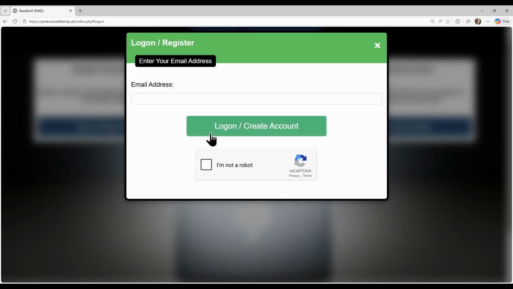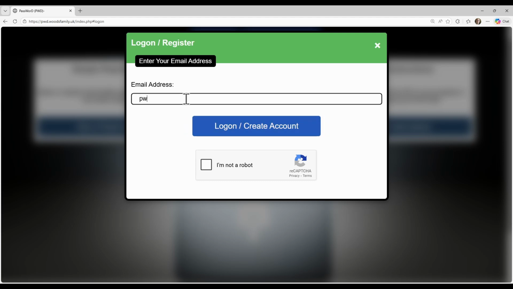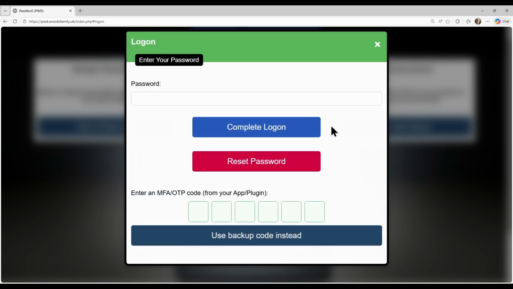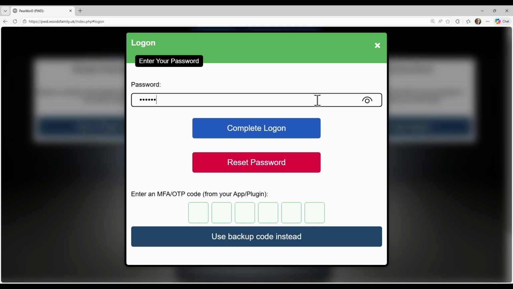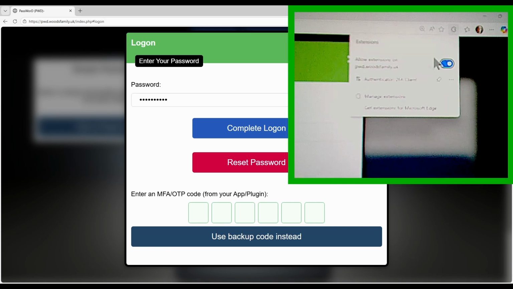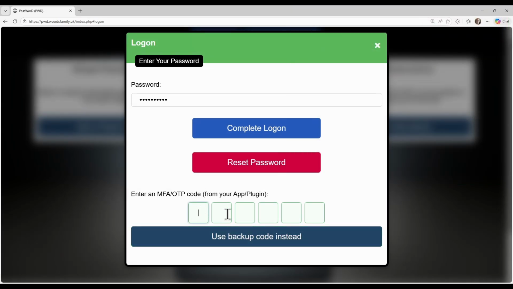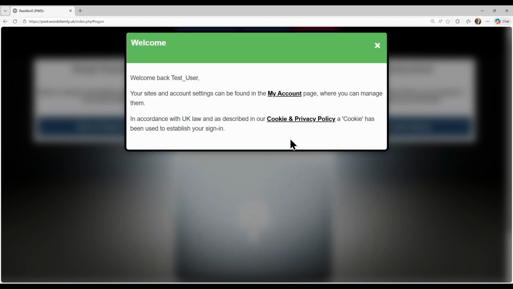If I go back in again now to prove the system works, okay, and then click log on. I can type in my password, get my TOTP or MFA code, paste that in, complete the login, and I'm in.